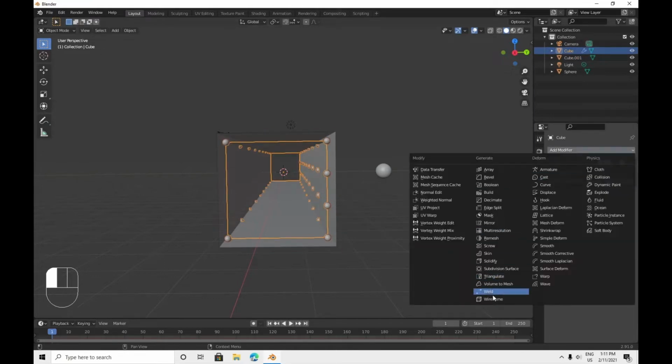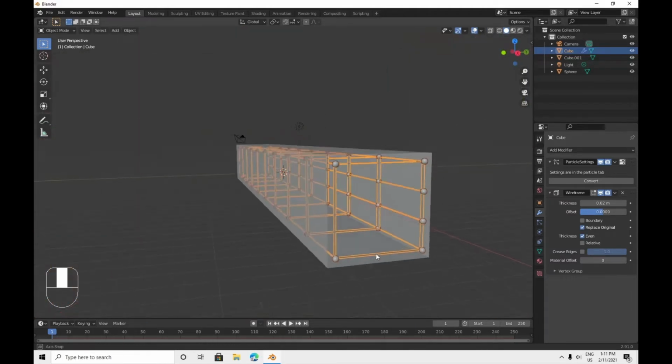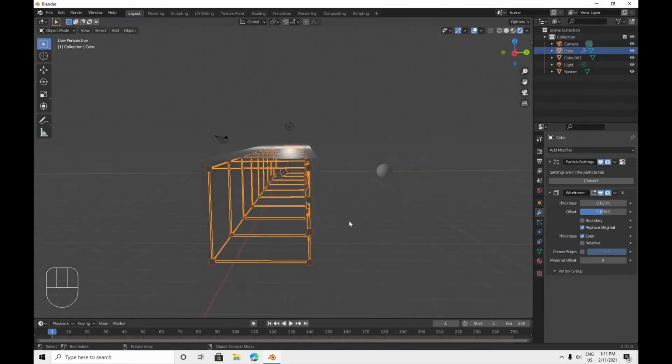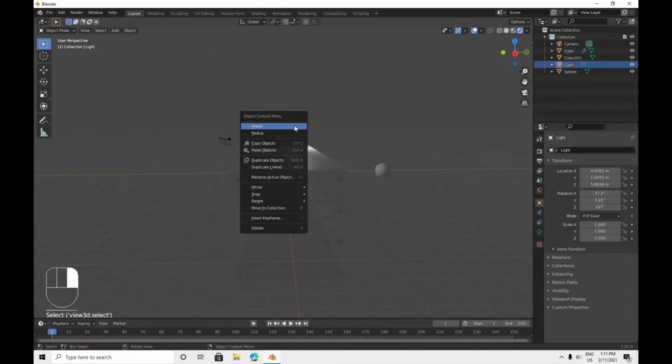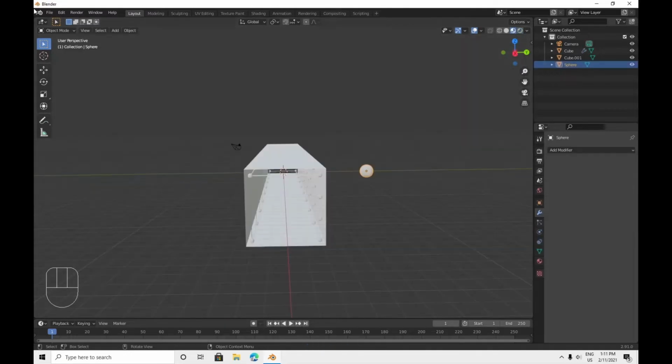And now what we're going to add is a wireframe, so you get the wireframe as if you were in wireframe mode in edit mode or something. And you can see we have that. I'm just going to get rid of the light for right now, but it doesn't look that great.